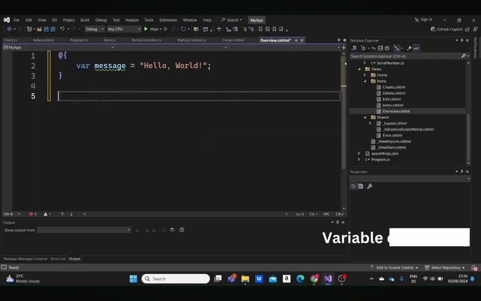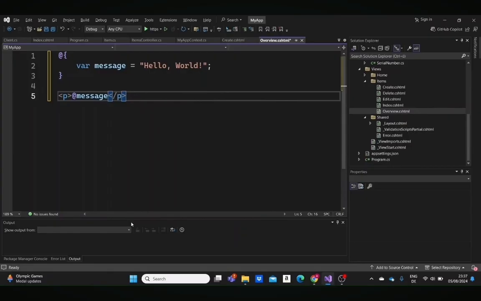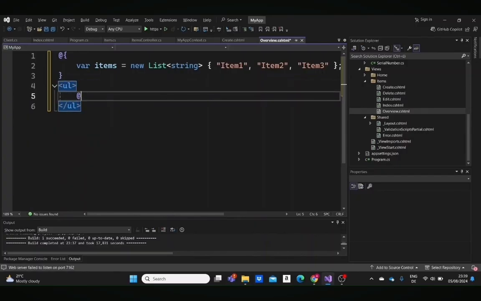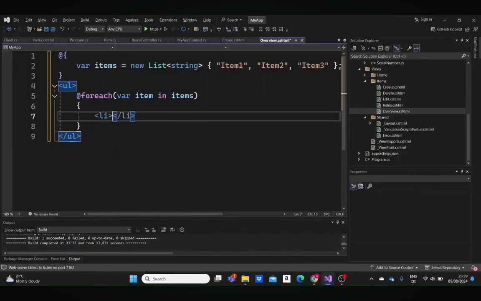First, let's start with basic variable embedding. Suppose we have a variable that we want to display in our view. In this example, we declare a variable message inside this code block that we can write inside our view pages and use the @message syntax to embed its value inside a paragraph tag. Razor also supports embedding more complex expressions and C# code blocks. For instance, let's loop through a list of items and display each one of them. Here we use the @foreach loop to iterate over a list of items and output each item within a list tag. Notice how we seamlessly switch between C# and HTML.